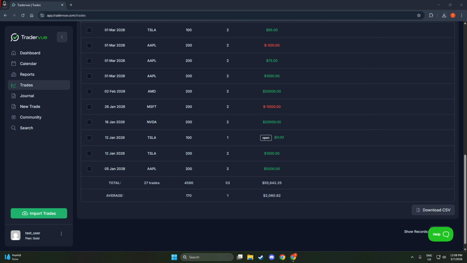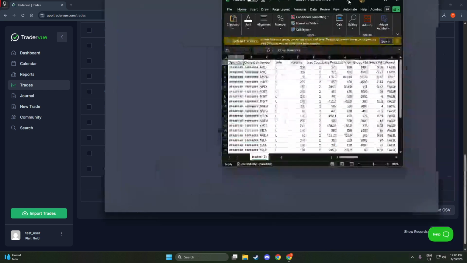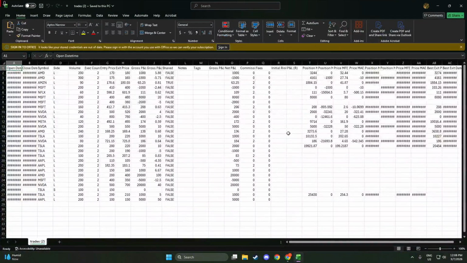If your browser is set to download files automatically, the CSV may go straight to your default Downloads folder. You can move it to another location afterward if needed. That's all there is to it. You've successfully exported your Tradervue data to CSV.